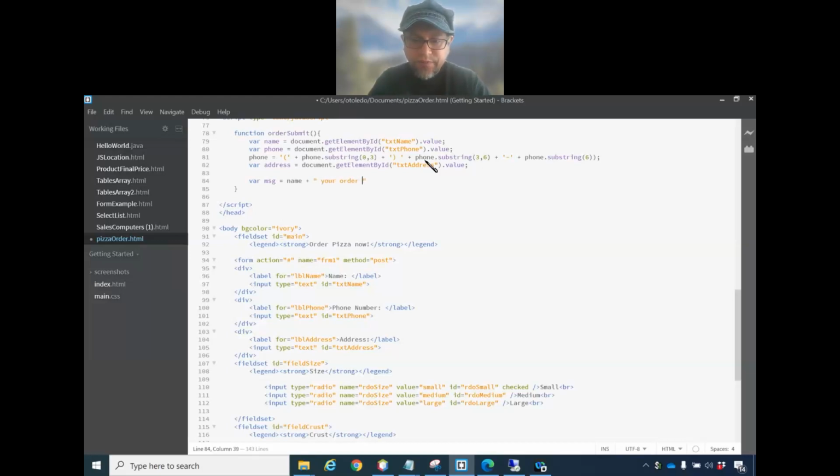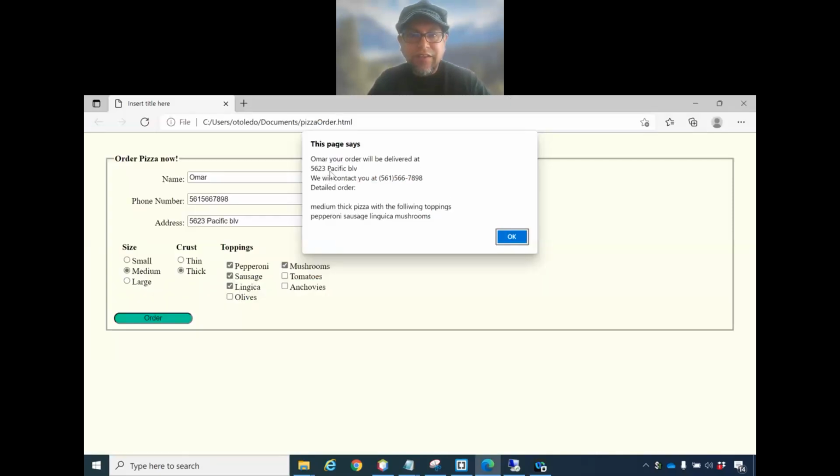your order will be delivered at. And remember the backslash n to move the cursor to the next line. So you're gonna have a message with many lines, because you're using backslash n at the end. So instead of continuing writing in the same line, it moves the cursor to the next line. So you're gonna have a message with many lines. Okay. Omar, your order will be delivered at, another line. Here, the address that the user provides in address.